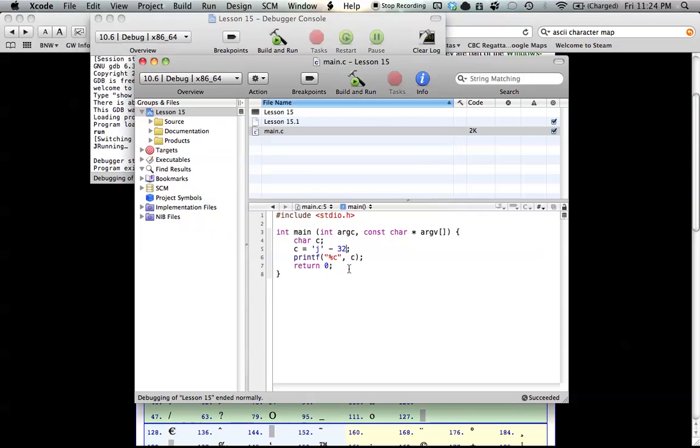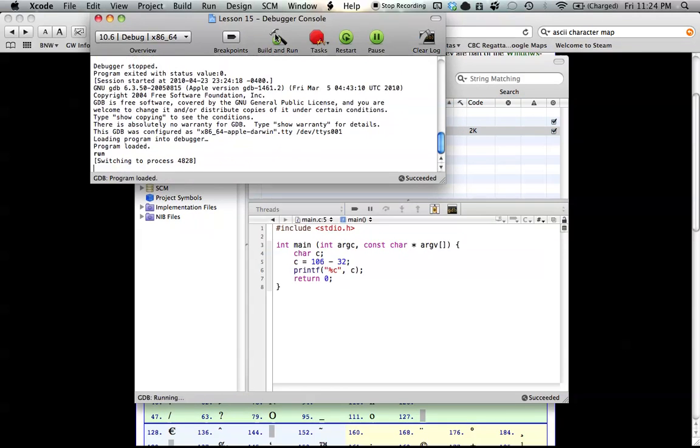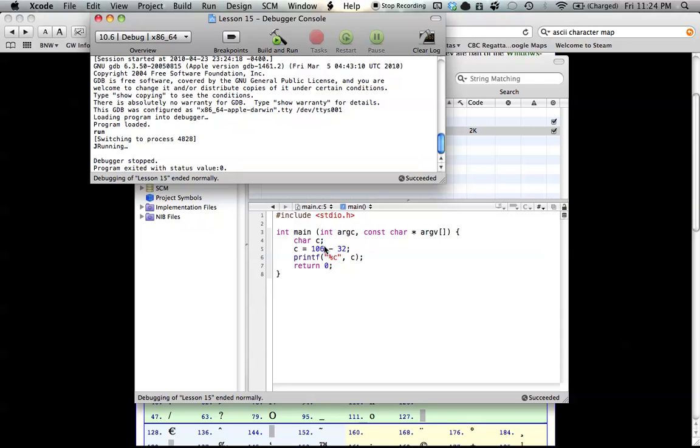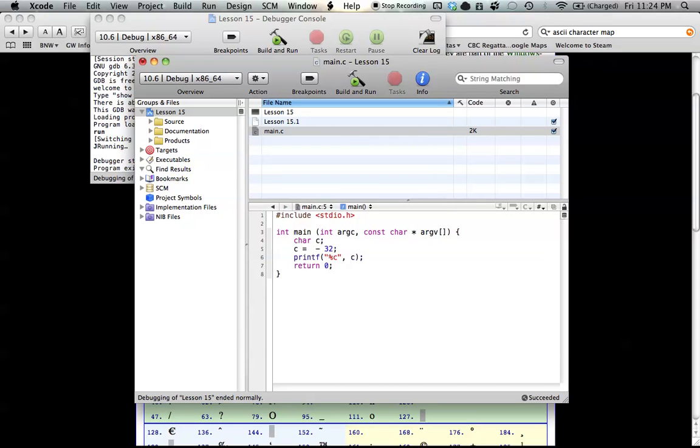And that's how characters can be useful. I could even just make this a value of 106, and I would get the exact same result. As you can see, it'd be a capital J. So C really just holds the value that these characters are equal to.